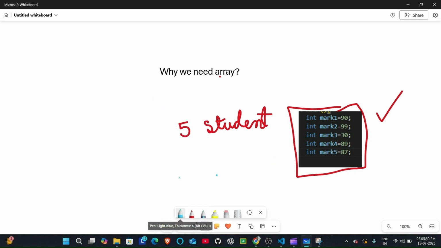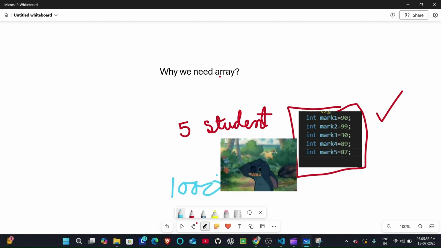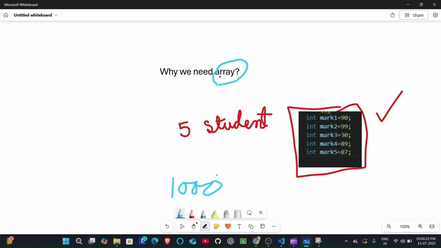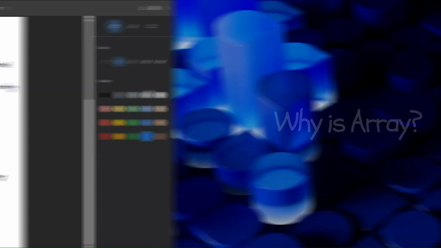Now, what if you had to store the marks of 1000 students? Creating 1000 separate variables? Nah, not only is that impossible to manage, it's kind of messy and totally inefficient and makes your code super hard to maintain. This is exactly the kind of problem arrays are designed to solve. So, in simple words, arrays help us to store multiple values of the same type under one name, using index position to access each one. That's the basic idea behind arrays.